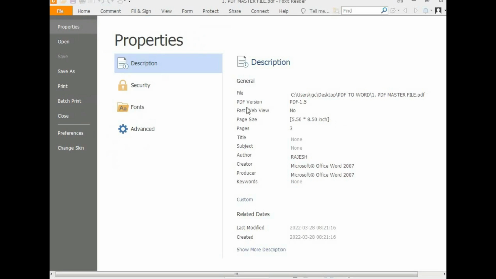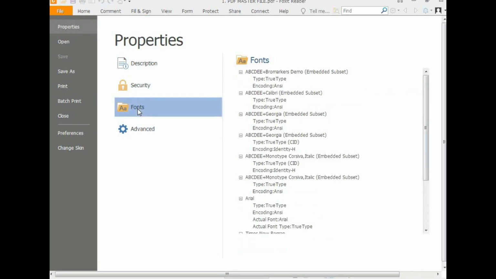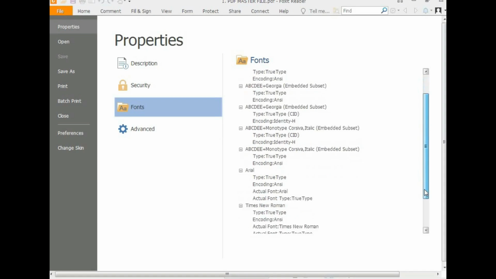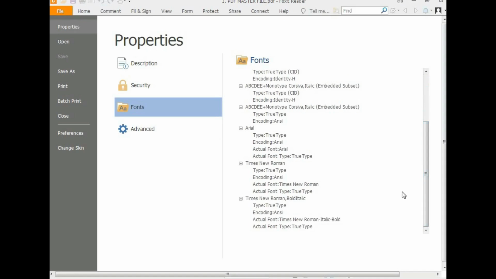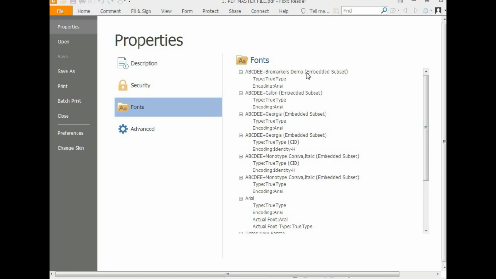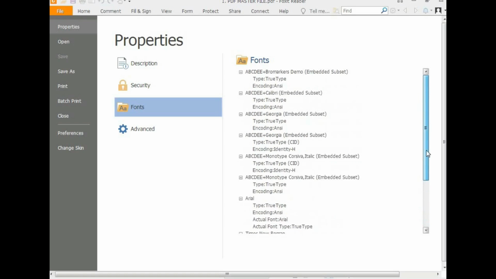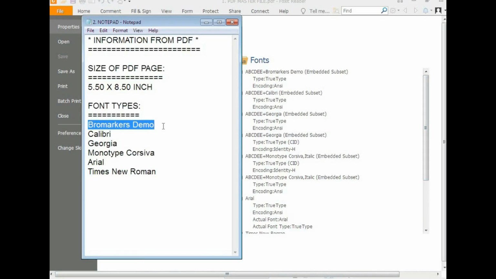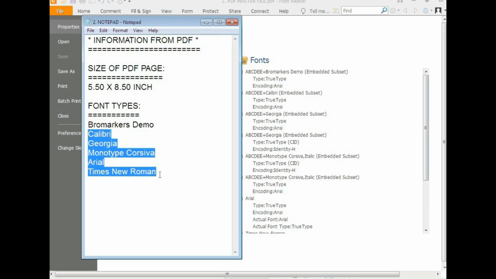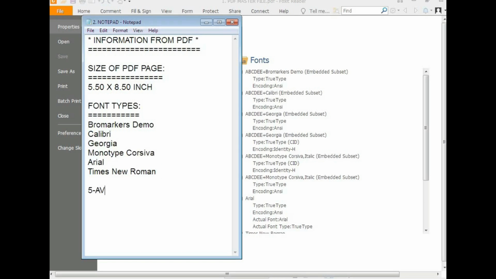Then we go to the fonts, and in the fonts we will get to know about all the fonts which are being used in the PDF. As we see here, Bro Markers Demo, Calibri, Georgia, Monotype Corsiva, Arial, Times New Roman. These are basically 6 types of fonts in our PDF, and if we see carefully, 5 of these fonts are already available in Microsoft Word: Calibri, Georgia, Monotype Corsiva, Arial, and Times New Roman.